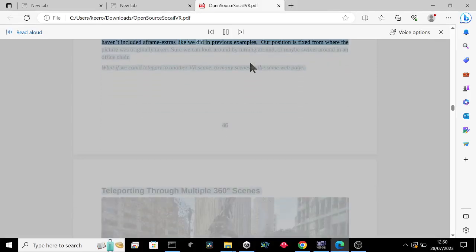The difference being our movement controls don't seem to let us move around. That's because we haven't included a frame extras like we did in previous examples. Our position is fixed from where the picture was originally taken. Sure, we can look around by turning around, or maybe swivel around in an office chair. What if we could teleport to another VR scene, to many scenes in the same web page?